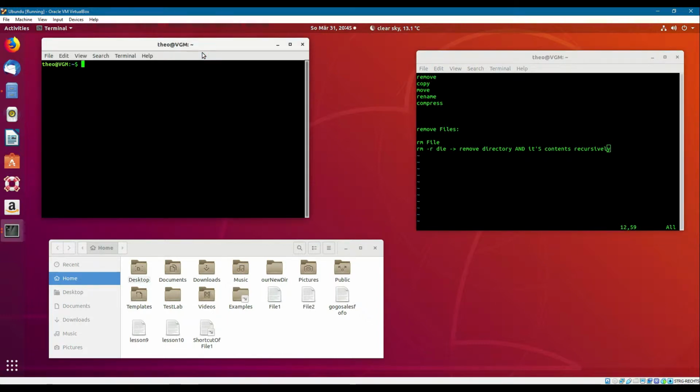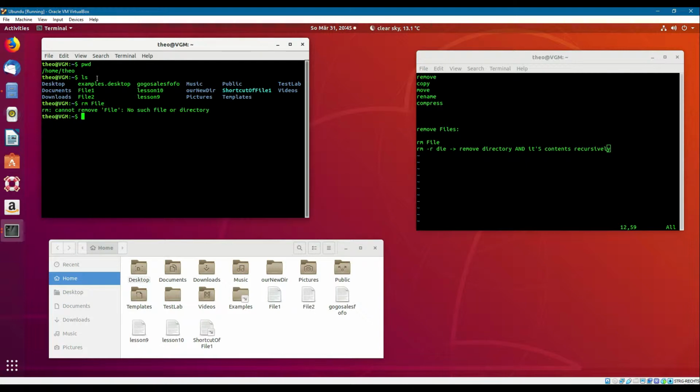We have here some files, file 1, 2, and so on. We want to remove a file. Let's see first where we are. And we are here in this directory, the home directory, and then inside Theo. We want to remove file 1. What do we do? Remove file. No, there is no file. But if we write remove file 1, rm file 1, then we remove it. As you can see, there is no file 1 here anymore.